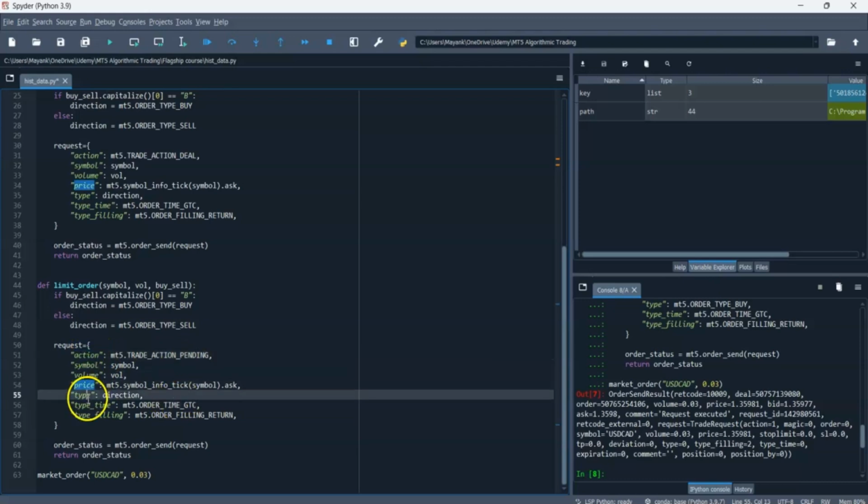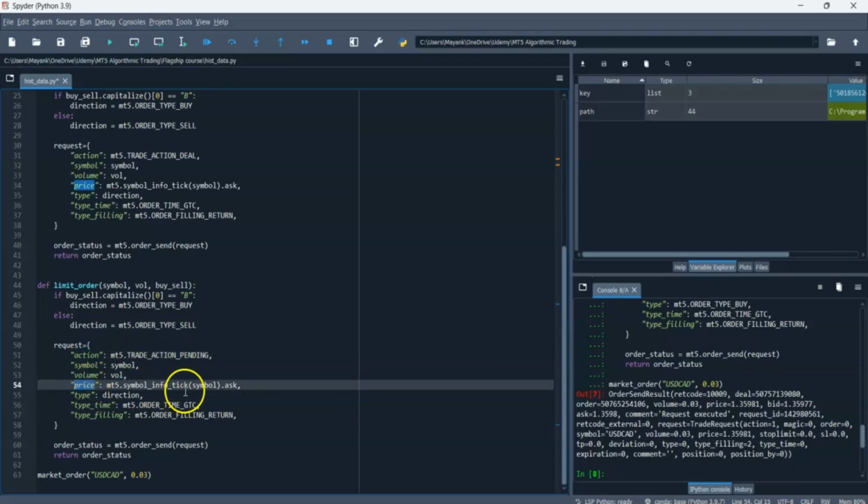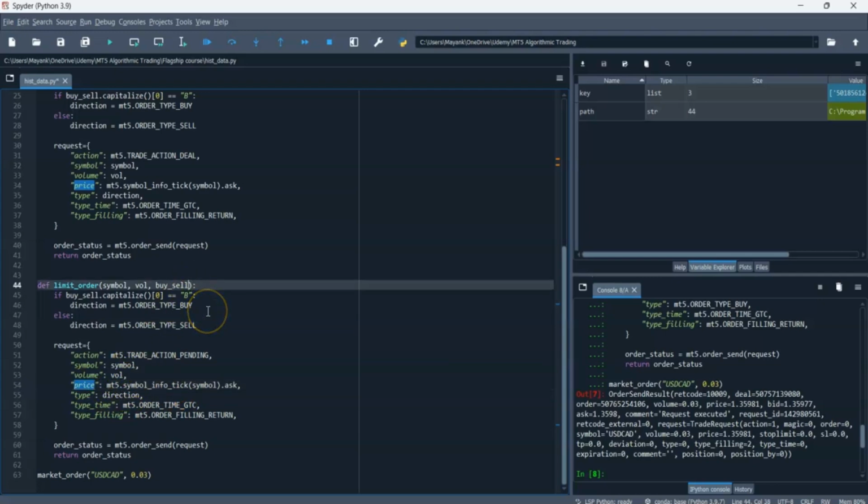Price, if you are placing a limit order, you would never want to place it at the market price. So what I'm going to do is that I'm going to allow users to add another argument, and let me call it pips away or something like that. So all that you'll have to do is mention how many pips away you want to place the order. So 5 pips, 6 pips, whatever. And that is how the order would be placed.